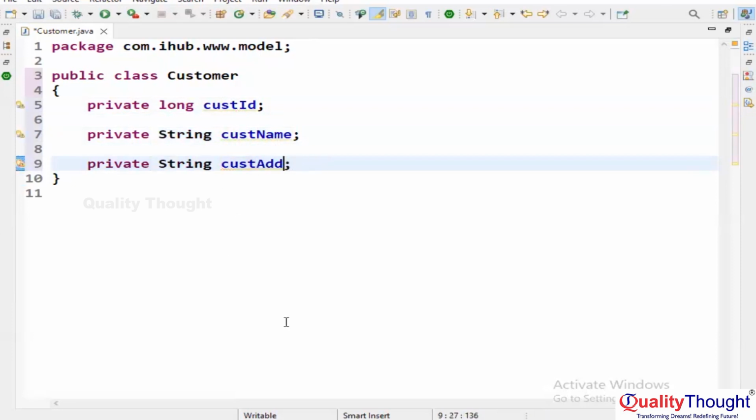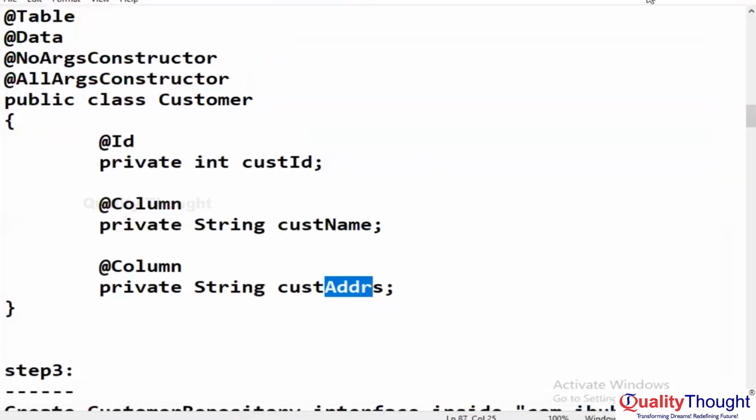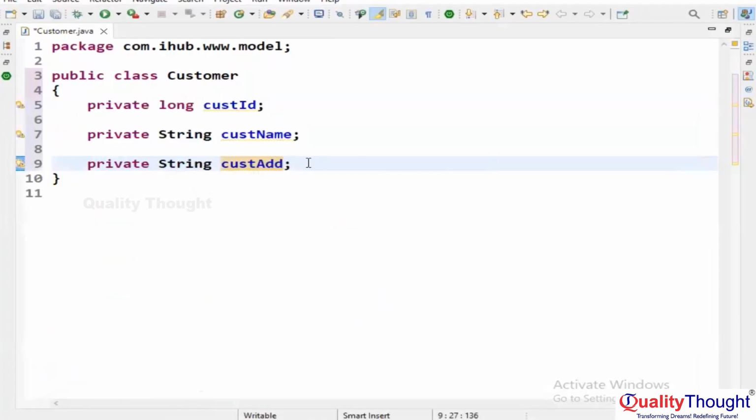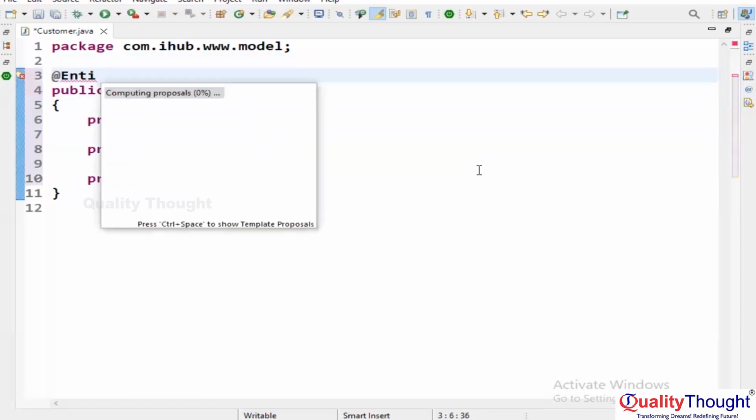As per my notes, I want to take these. I can take anything. Long or integer, anything is okay. So now tell me what we should do here. First of all, I told you, at the rate, what we should declare? Entity.